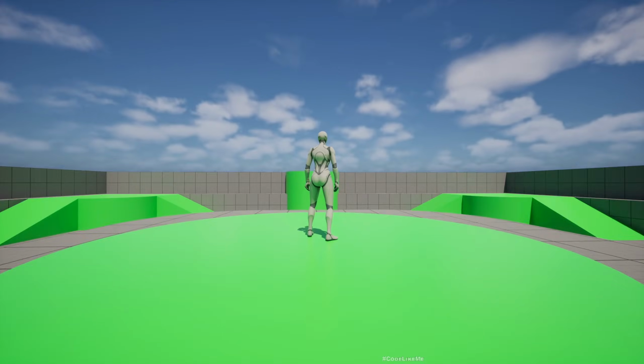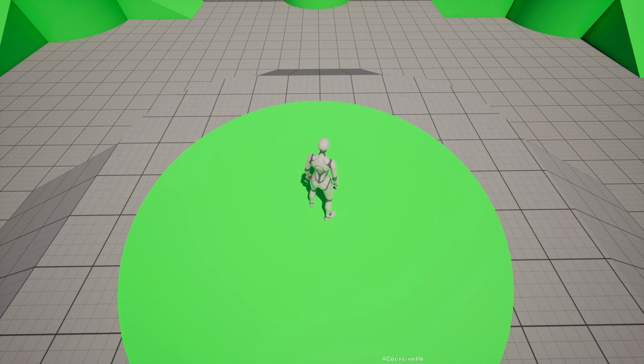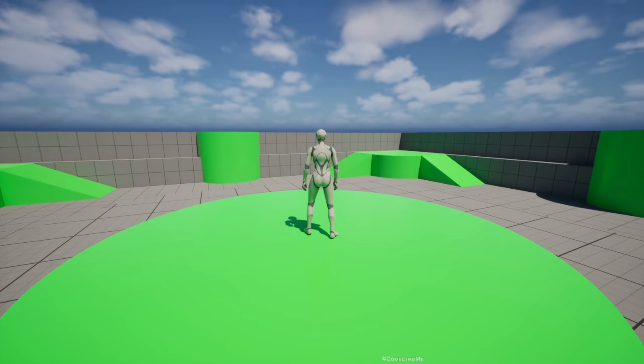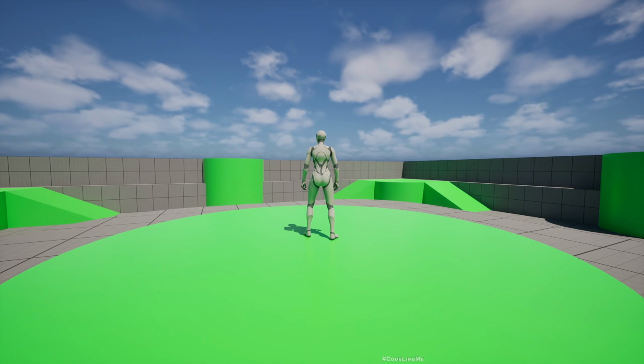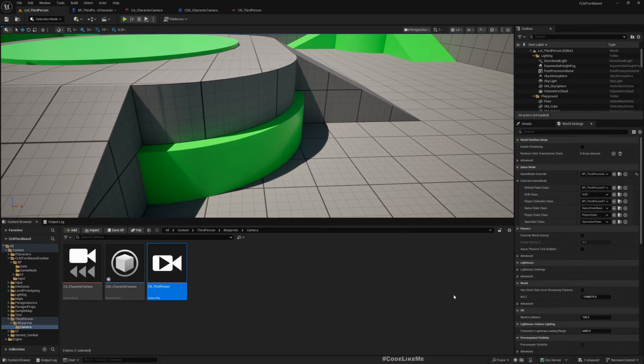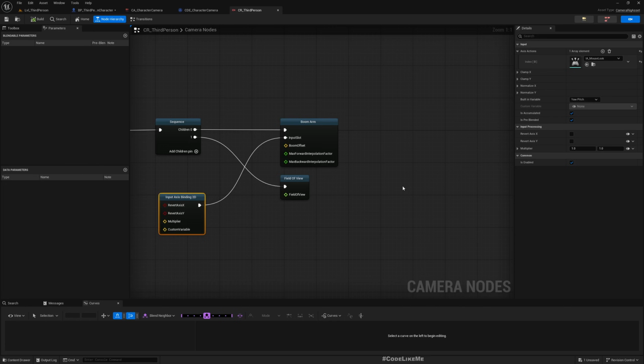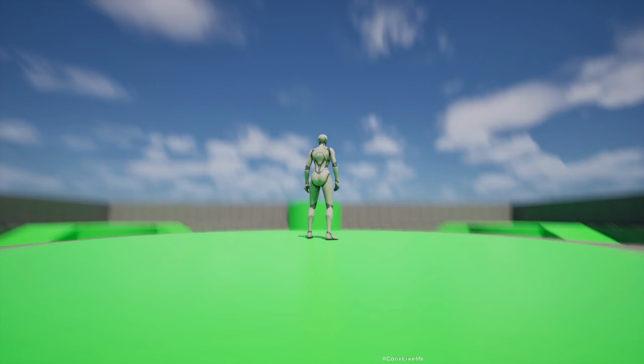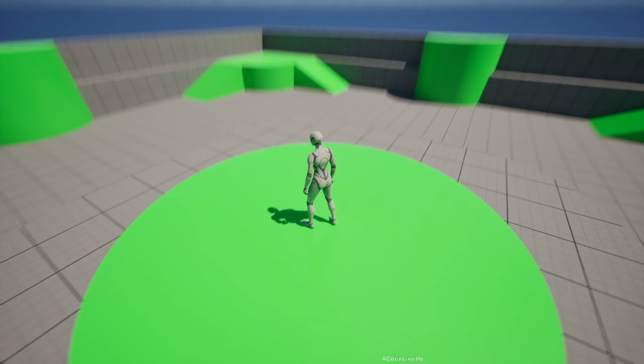One thing is this is inverted. When I push my mouse forward, it looks down, and backward it looks up. That's not the way that I usually set up a third person camera, so we can easily fix that by inverting the Y axis. Now this is the way we are used to.